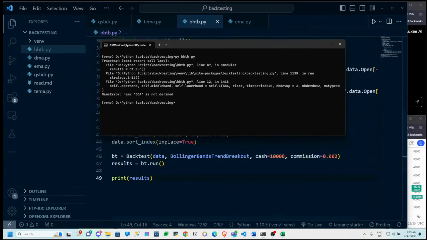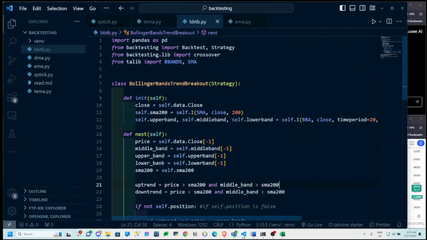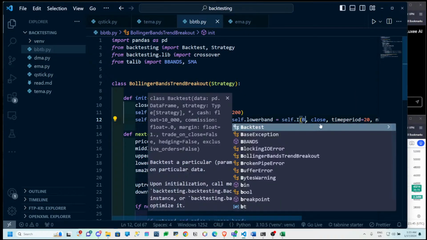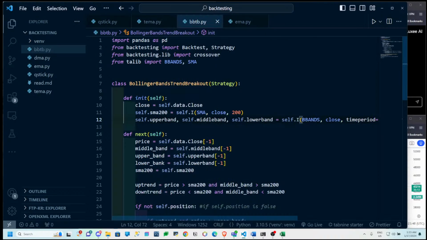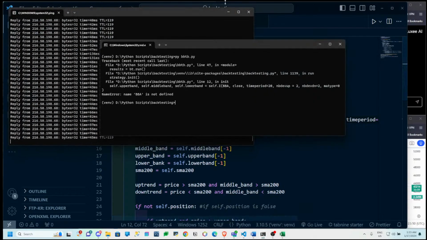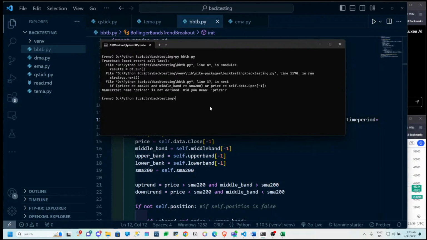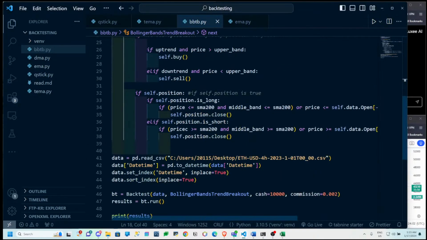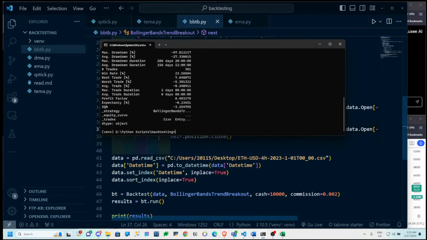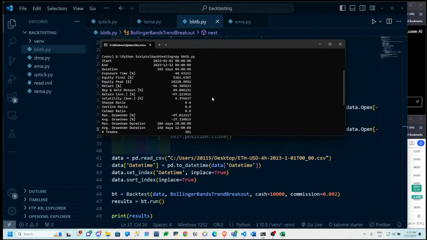We have an error. BBA is not defined. I have written BBA, and yeah, the indicator is called BBA bands. I said BBA, so I need to say BBA bands. Right. So let me rerun. Clear. Rerun. Name prices. Oh, I have some mistake here. Line 37. Name. All right. Oh, perfect. It's working.